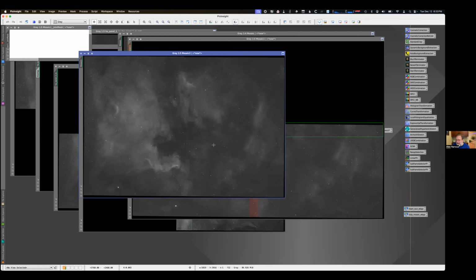So at this point, I would crop these black edges off, do the other two filters, and I'm going to have 3 masters, an HA, an O3, and an S2, and then I would process it like I would any other image in PixInsight.